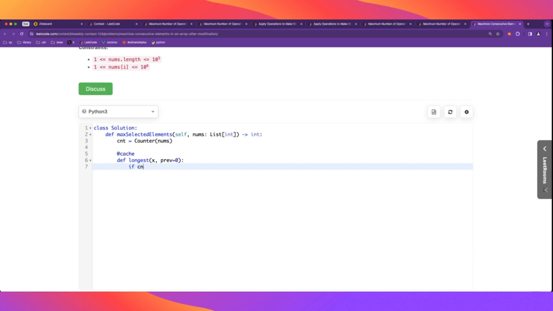if, so first we try to use x minus 1, but the count of x minus 1 is however many there were initially minus this value, the prev, because that tells us exactly that. And so if we have more than 0, then we can use that. We always prefer to use x minus 1. So then we do this, right? We move on to x plus 1.